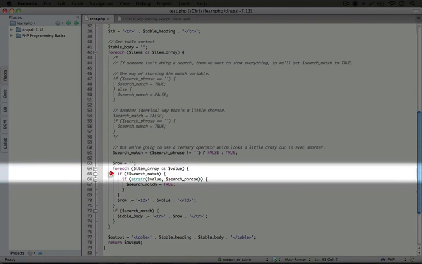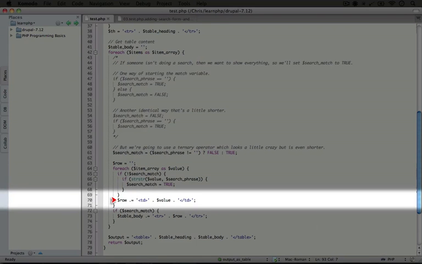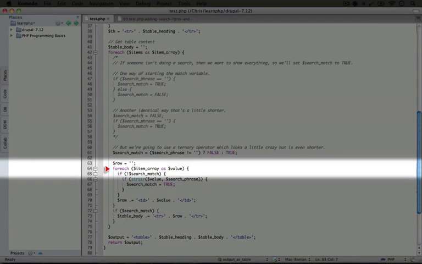But now we're going to follow this loop, and then we're going to start constructing our row of data by wrapping table cell tags around the value. So now we'll have a table cell that says George. Now we're going to jump back to this for each loop.